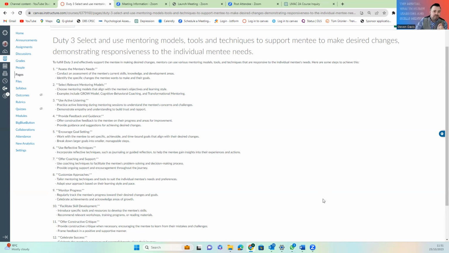You'll then select the relevant mentoring models. So the mentoring models really looks at different approaches. So are you going to allow it to be mentoree led? Are you going to be the mentor that leads? So you need to choose your model and then agree your objectives and outcomes. And again, there's a model on there called GROW, so cognitive behavioral coaching and transformational mentoring. So the GROW model as well looks at a mentoree-led model.